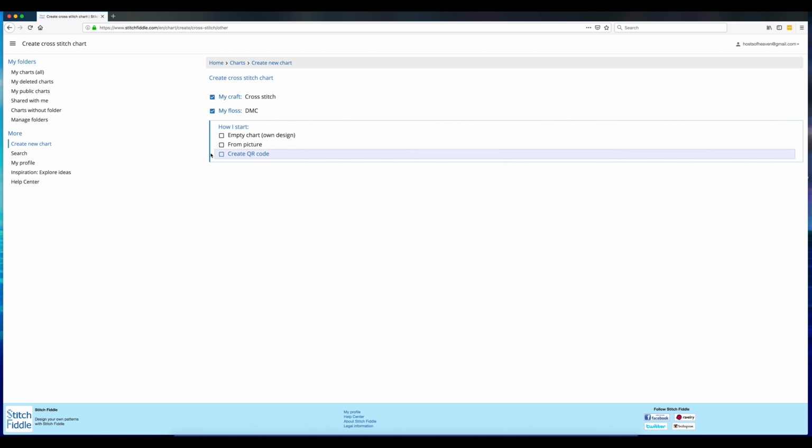And then you can choose if you want to do it from an empty chart, which a lot of times that's what I do, because I don't do a lot from photos. I'll find a sprite or something online and I'll make my own pattern from that.